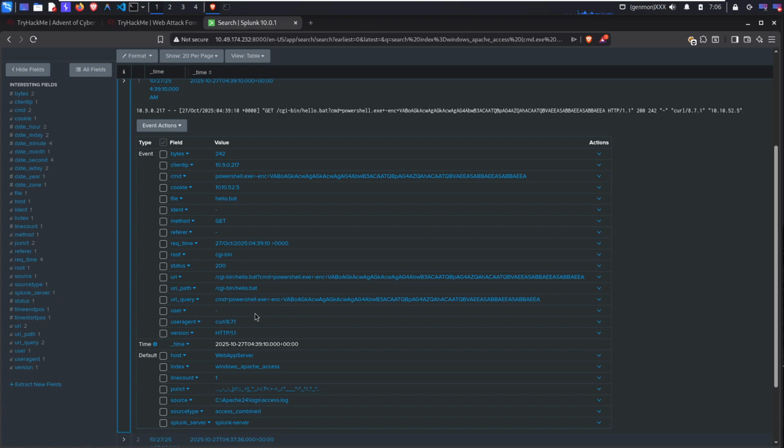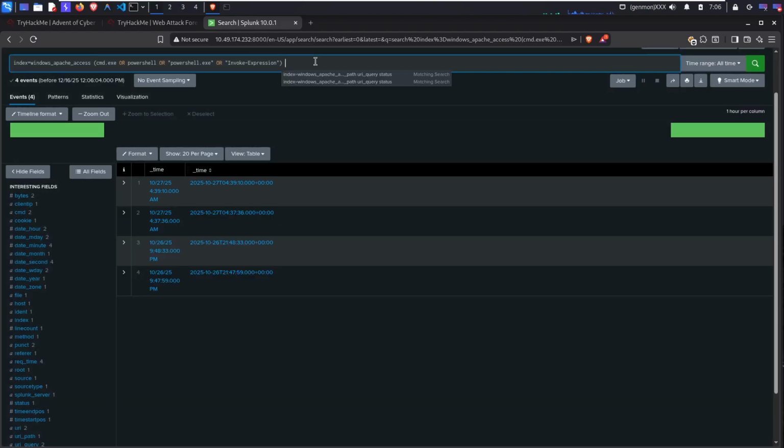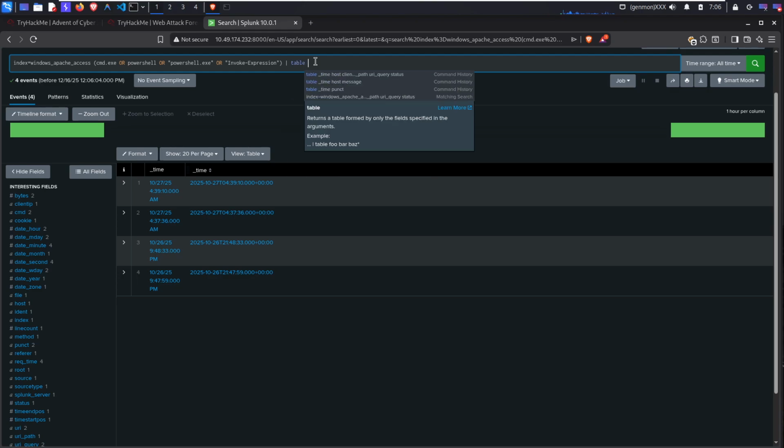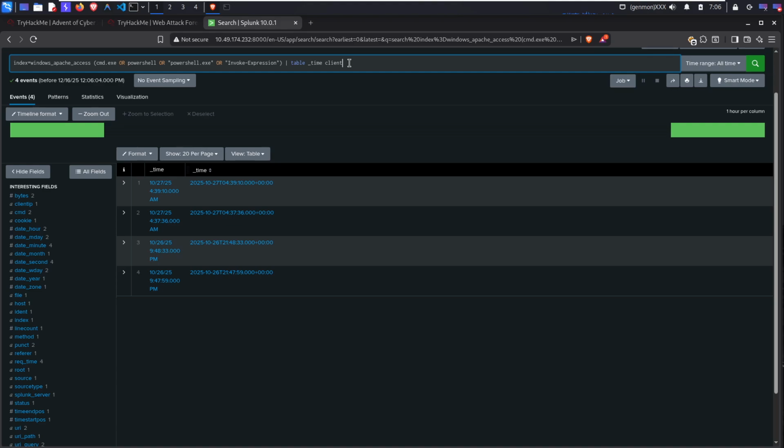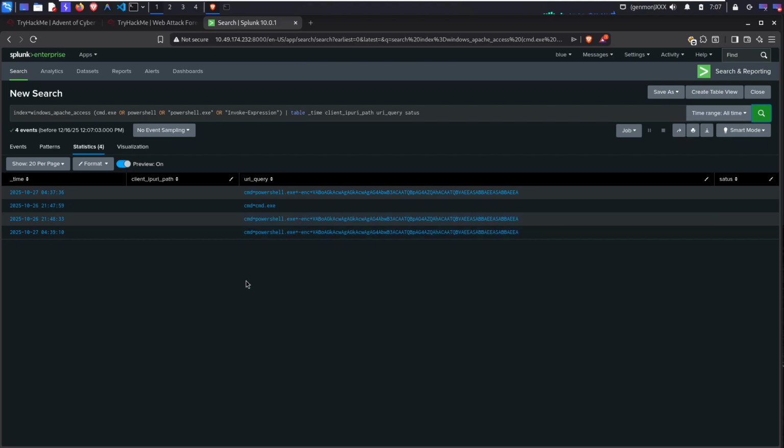So let's try to actually reduce the scope using some filters. I'll just need the following data: time, then client IP, then URI path, then URI query, and just the status. And let's run this. Awesome.